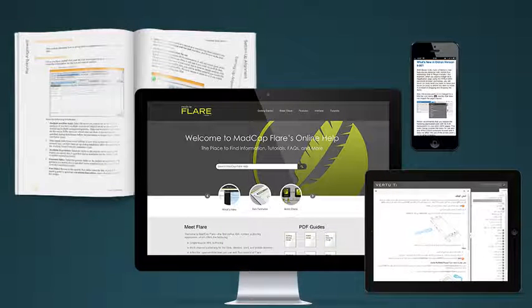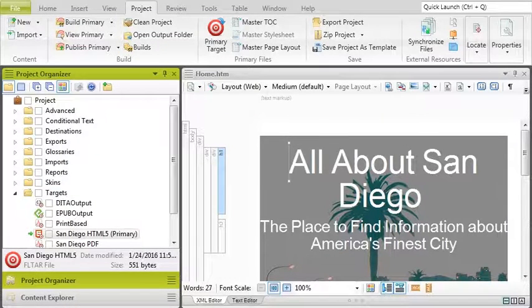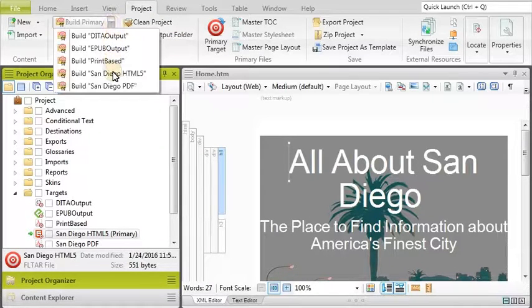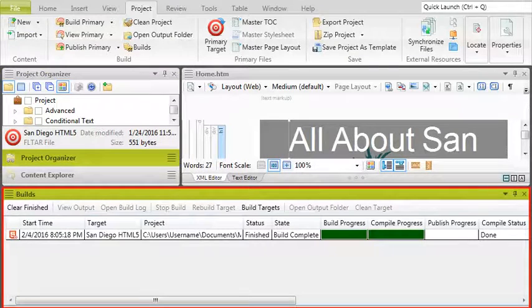How do you do that? In this video, we're going to give you a short answer and a long answer. Here's the short answer. In Flare, open the project ribbon, click the Build drop-down field, and choose the target that you want to generate. The Builds window opens at the bottom of Flare and shows the progress of the build.